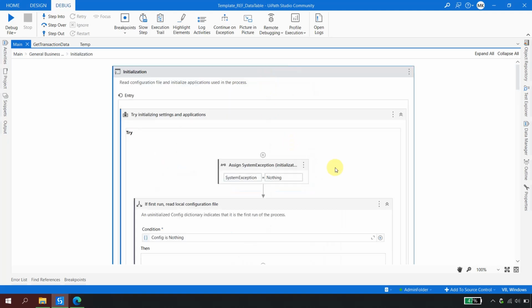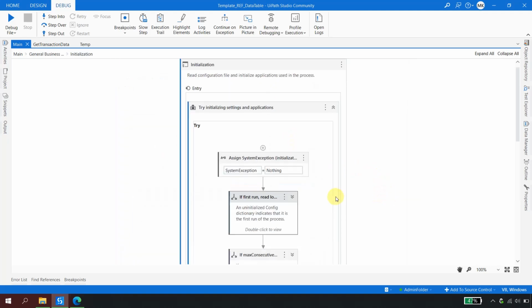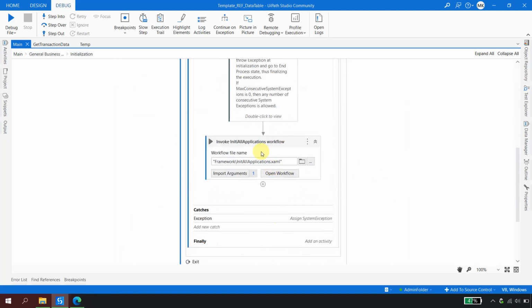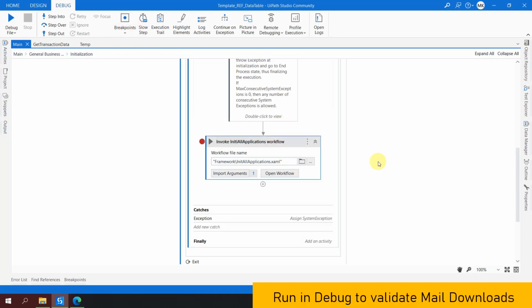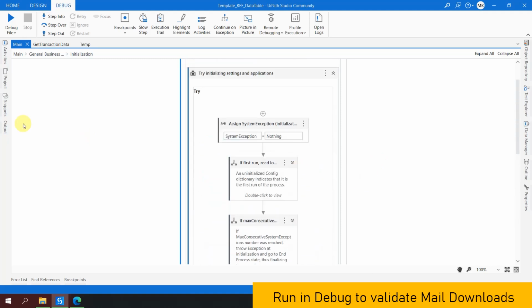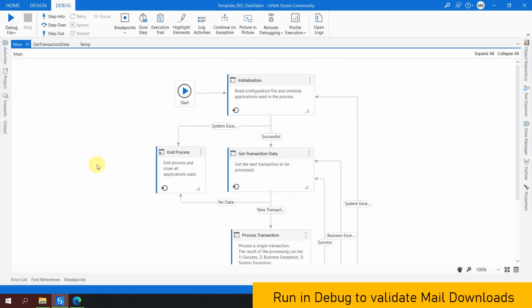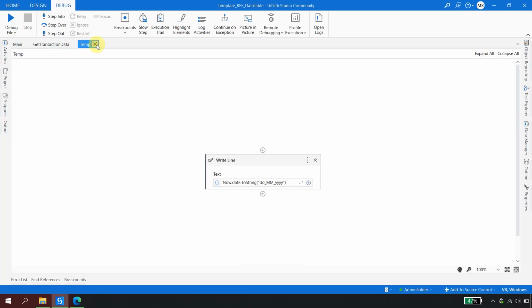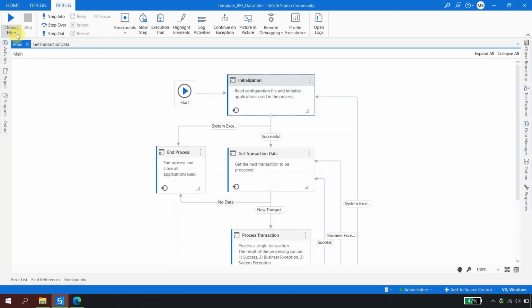I'll open the initialization, and at the end of the initialization where it says Init All Applications, I'll just put a breakpoint, and I would like to run this automation in debug mode, so in case it gets any error, we will be able to fix it, right? So I'll save this automation. I can close the temp one now, go to the main, and from here I say debug.